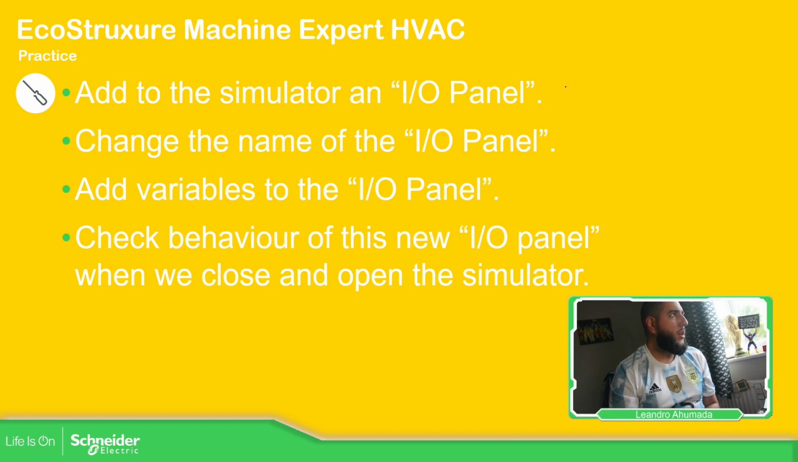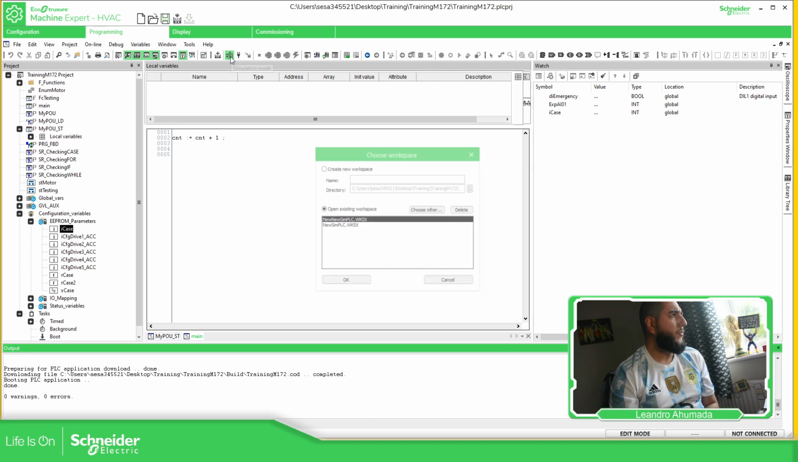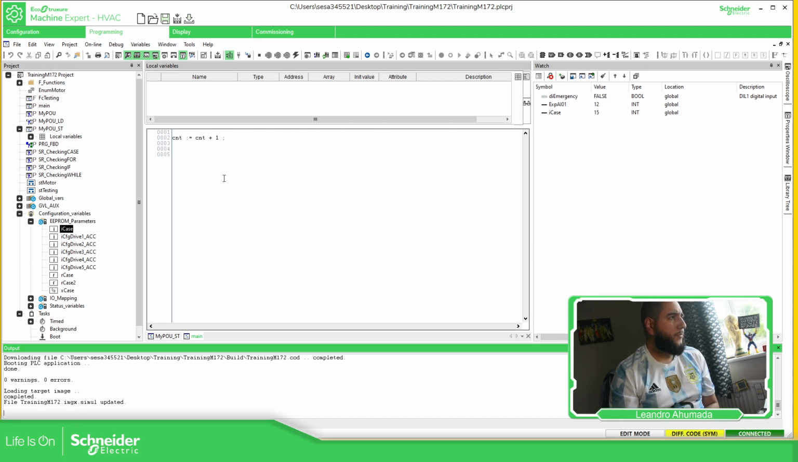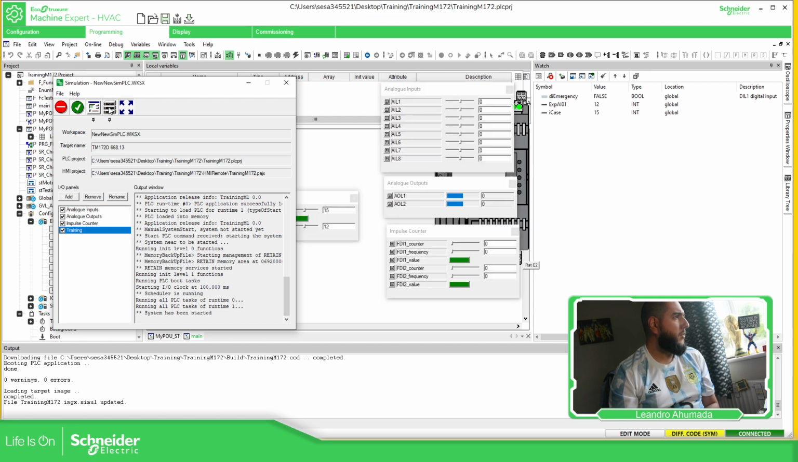Okay, so add to the simulation panel, change the I/O panel, add variables, check behavior, close and open the simulator. When we close and open the simulator, in order to close it, we just need to press this one again. So I'm going to open the existing one. Then new, and here you're able to see the training. Okay, you can see it's in here once again.